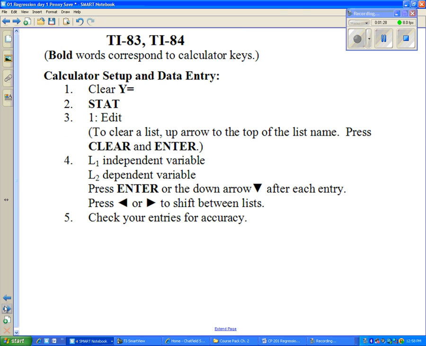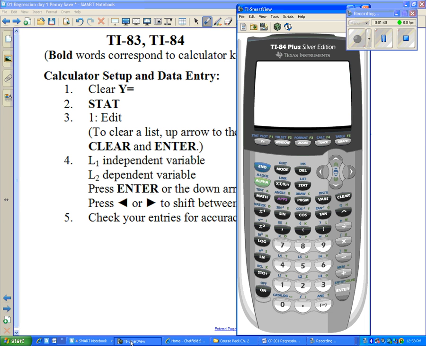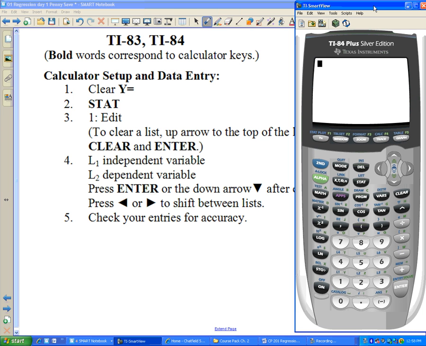So if I go to my next page, this is what I need you to do. Calculator setup and data entry. Clear Y equals. So you bring up your handy dandy calculator. Let me check to make sure it's recording. I want to go to Y equals and clear out anything that I have in Y equals. Then I hit the stat button, right here where I'm circling. I want to hit edit, that's number 1, or I can hit enter again. So I go ahead and hit that.